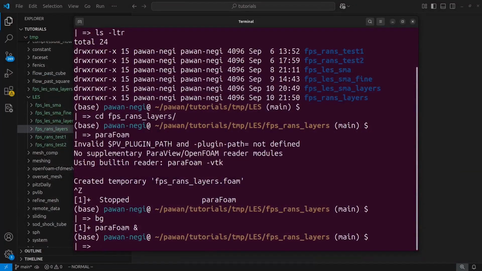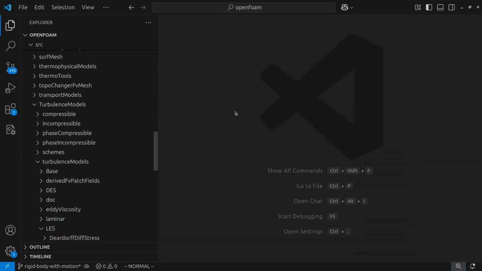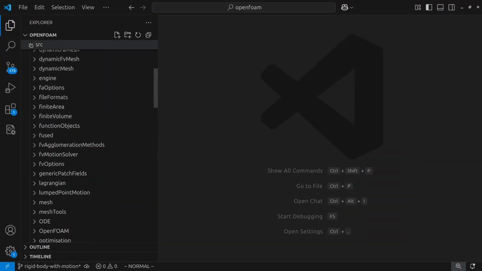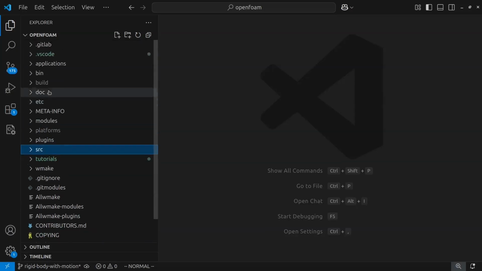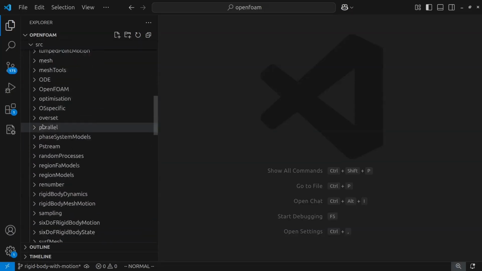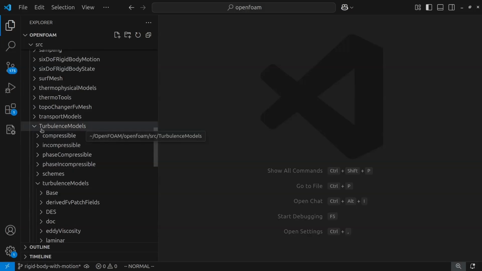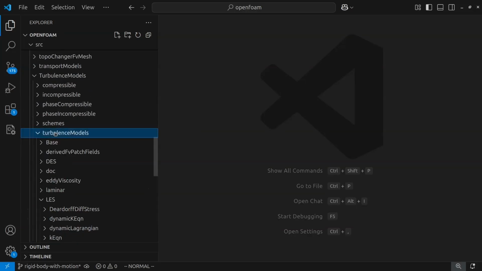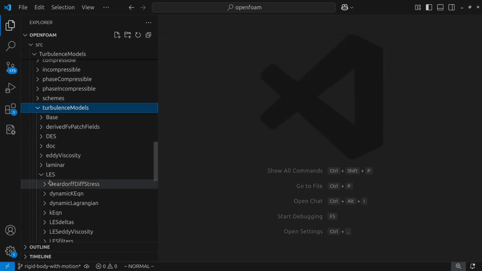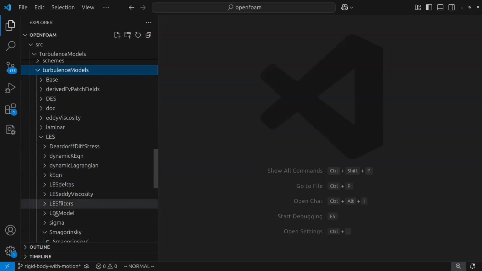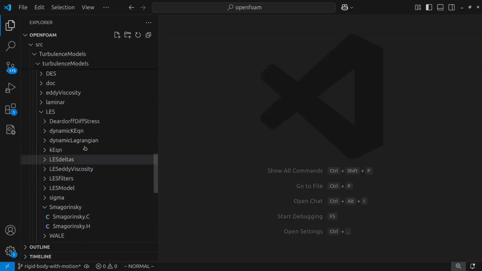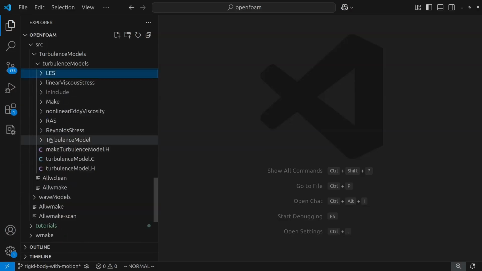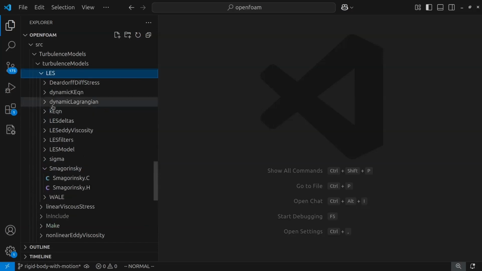Let's first look at the source code. Let me open the source code. Here if you go to the source directory in the source code and then go to the turbulence models, inside that you will find this turbulence model directory. Here you will find various other folders, and here you have this LES folder where you will find various LES models. We have already tried Smagorinsky, which is here.